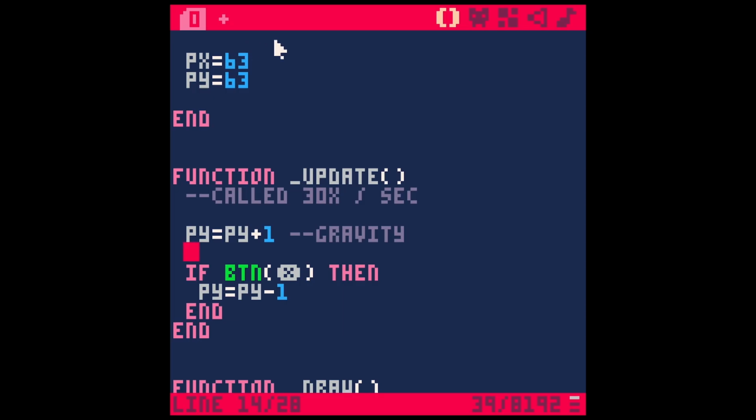And along the x-axis, it goes up. But as you go down the screen, the y-axis goes up. So it's kind of backwards. So if you add to y, he goes down. If you take away from y, he goes up. Just something you have to get used to.